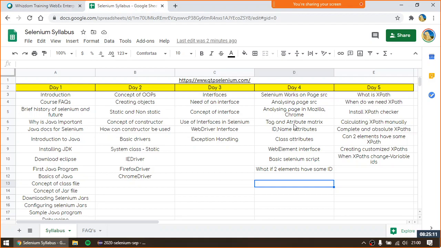Okay, so let's start. In the last lecture, it was just an introduction to Selenium and installation of a few things, right? Today we will be starting off with the concept of object-oriented programming, so how we work with classes and how we create objects, right?